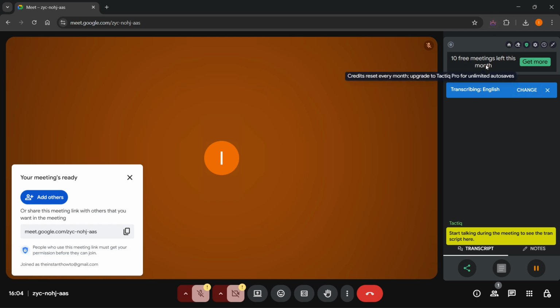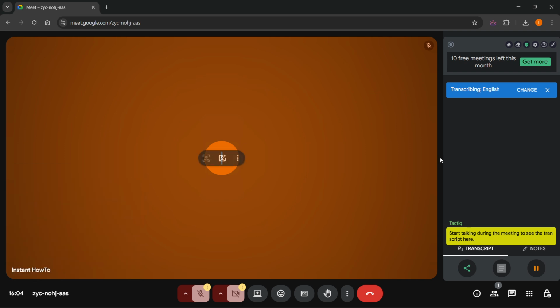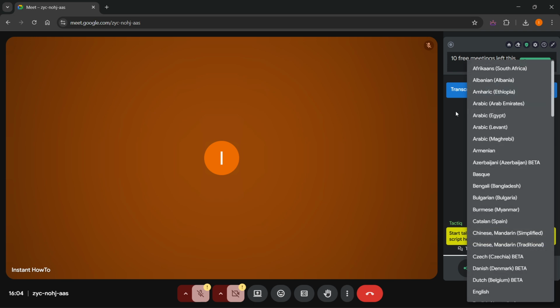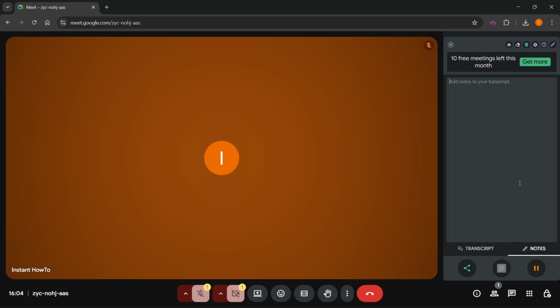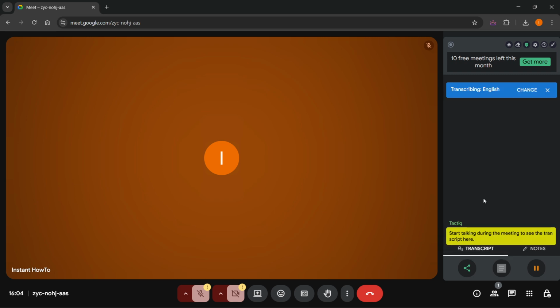Okay, here the first thing that's very important is it says transcribing and the language is next there, so it says English. If you want to transcribe any other language, just change the language over here, and then it's going to start transcribing that language. But for me, it's going to be English right now. Down here at the bottom, you have two different things, transcript and notes. You can add these notes to your transcript whenever you want, but of course the transcript is going to be auto-generated whenever you start speaking and whenever your collaborators, your participants inside your Google Meet start speaking as well.